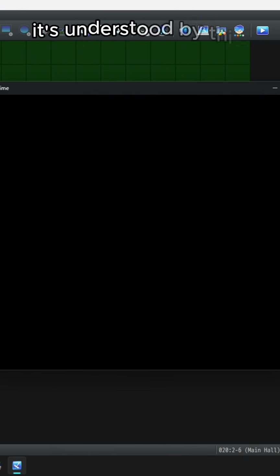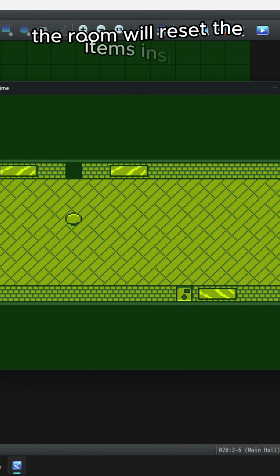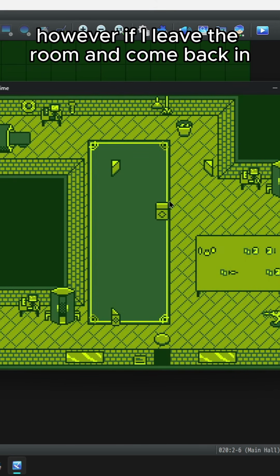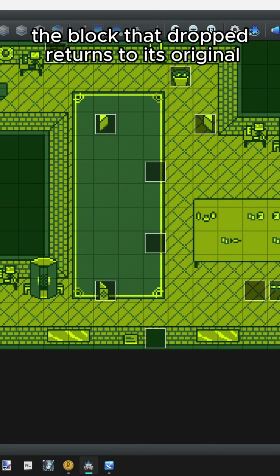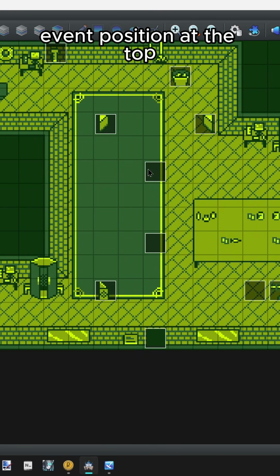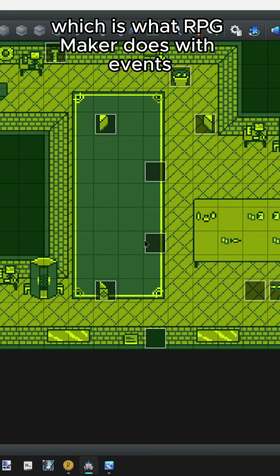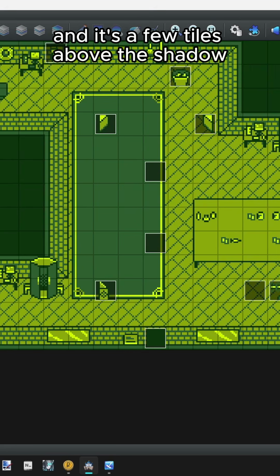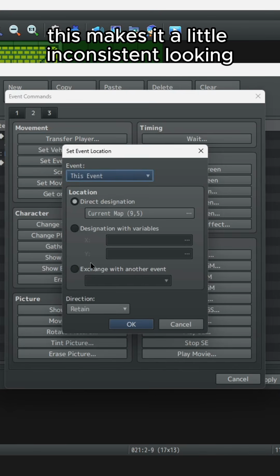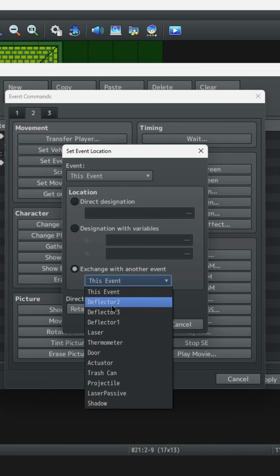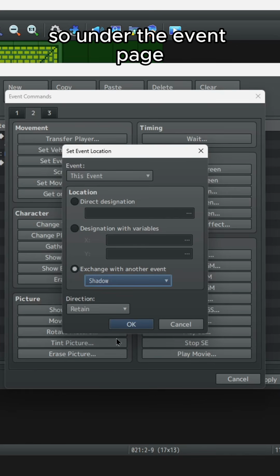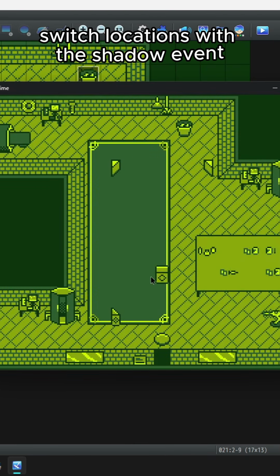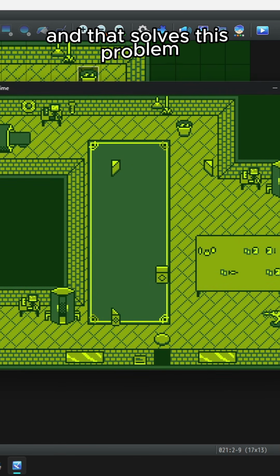In my game, it's understood by this point that leaving the room will reset the items inside. However, if I leave the room and come back in, the block that dropped returns to its original event position at the top, which is what RPG Maker does with events when you transfer to other maps, and it's a few tiles above the shadow. This makes it a little inconsistent looking for the player. So under the event page that resets the spawns in the room, I just have this block event switch locations with the shadow event, and that solves this problem.